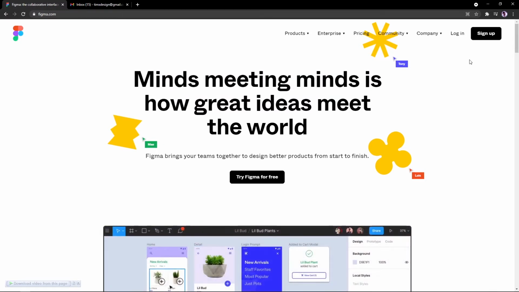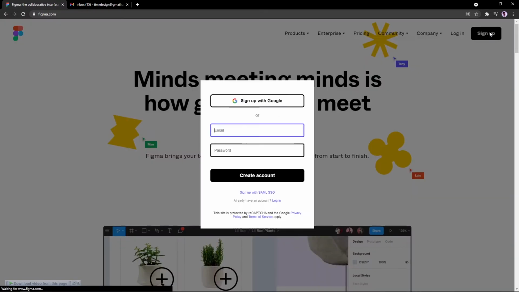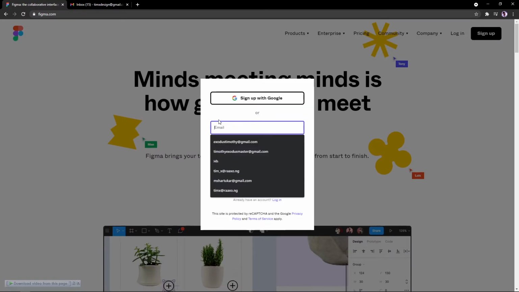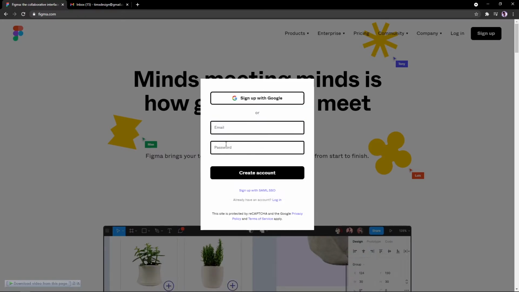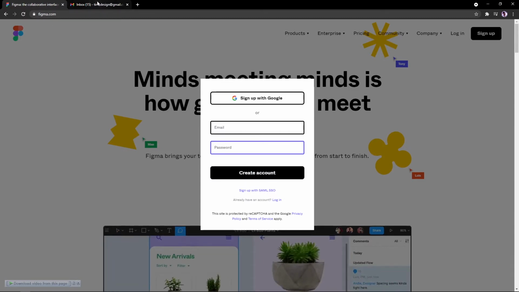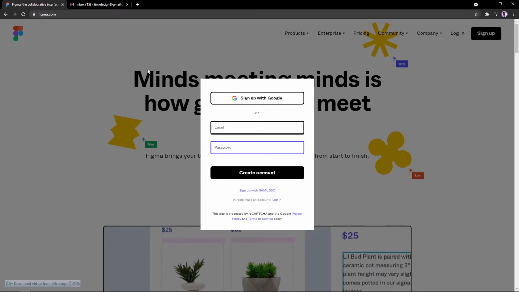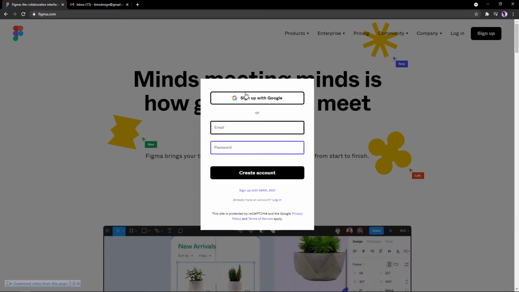All right, so first things first, let's create an account. How do you do that? Easy. Click on sign up. There are two ways you can create an account. Enter your email address and your password, then create an account. They will send you a verification in your mail, and you just click on the link and they'll verify you and create a Figma account.